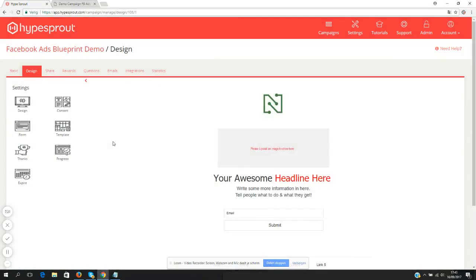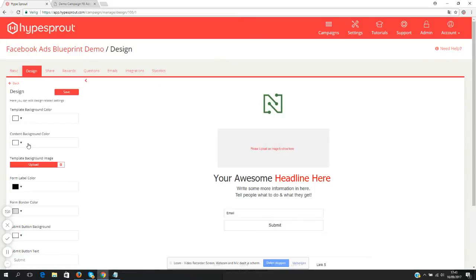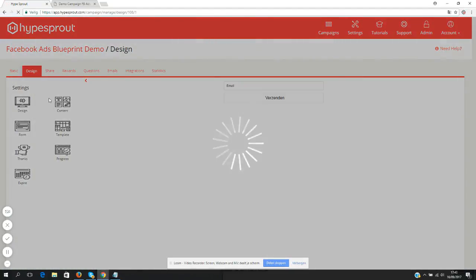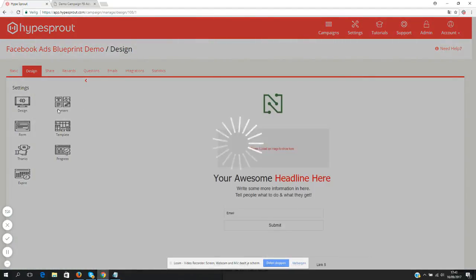Okay, the editor is loading. We're gonna go to the design section. If you want, you can change the template background color here or add a background image. For this demo, I'm just going to keep it like this, a white background and a clear headline and call to action.